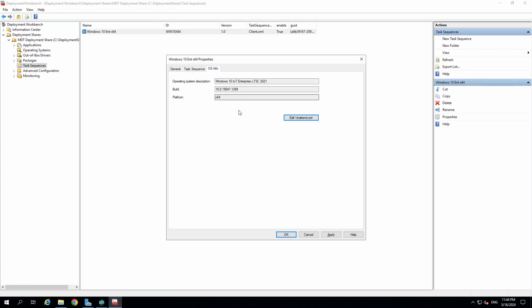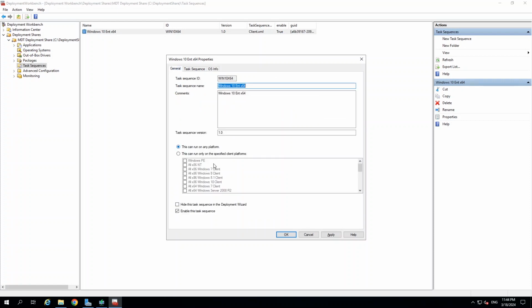Under the OS, this is what it looks like. So I will keep everything as is for now. Enable the task and click apply here.